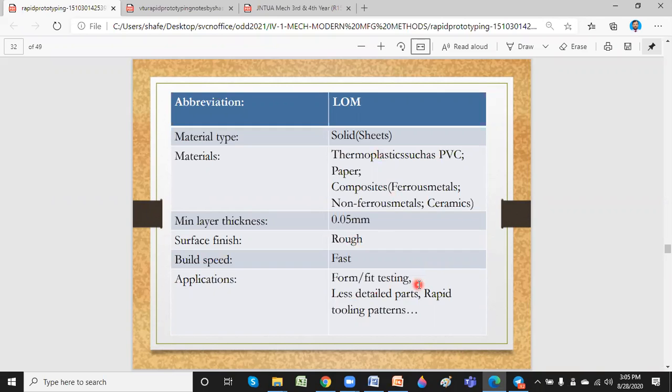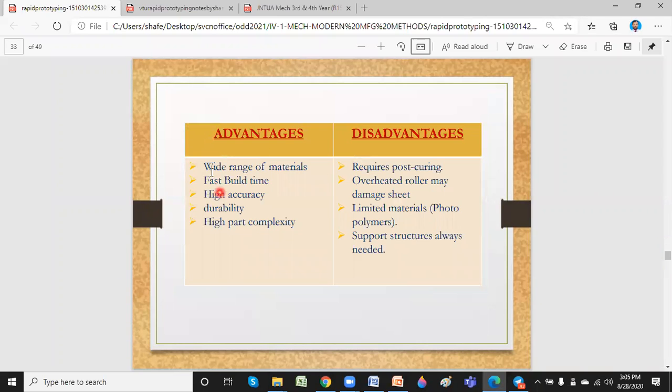Okay. Now, what are the advantages and disadvantages? You can use a wide range of materials, you can change the materials, and it has a fast build time, high accuracy, durability, and high part complexity. These are the advantages of your LOM. And what is the other thing?